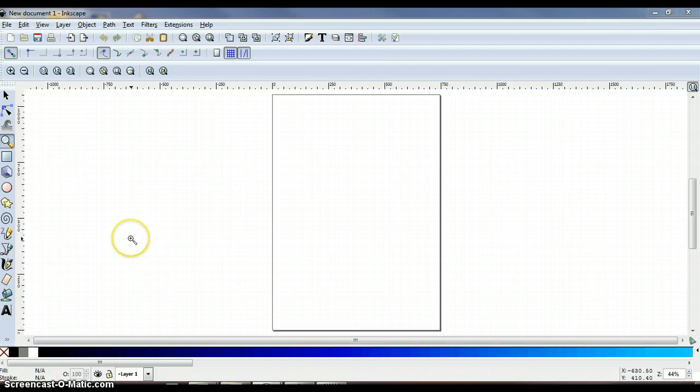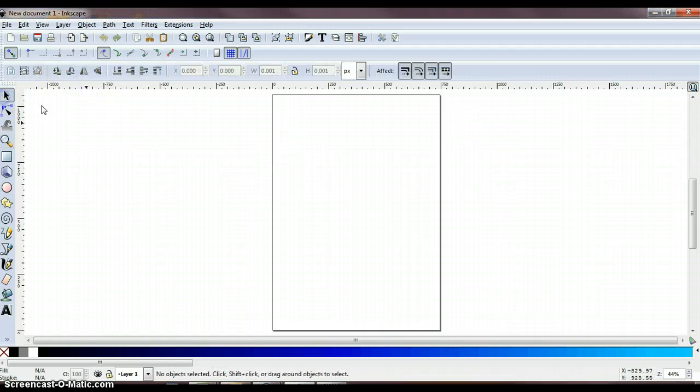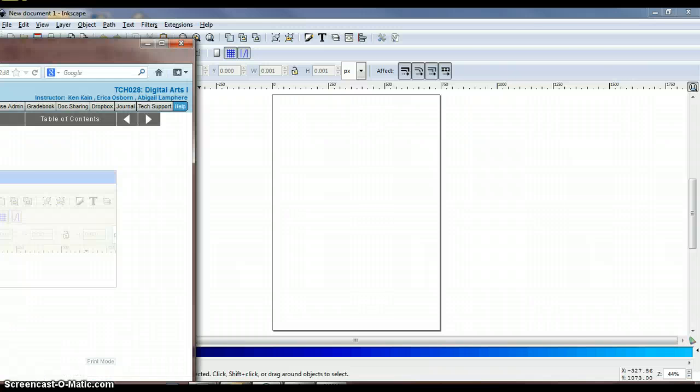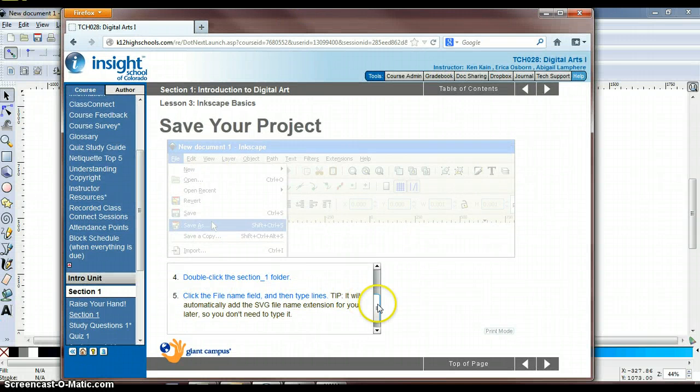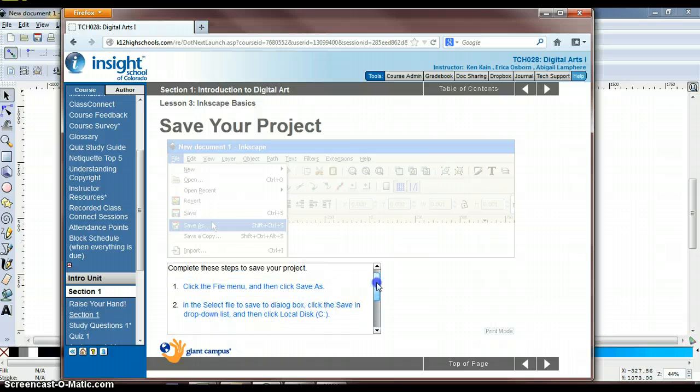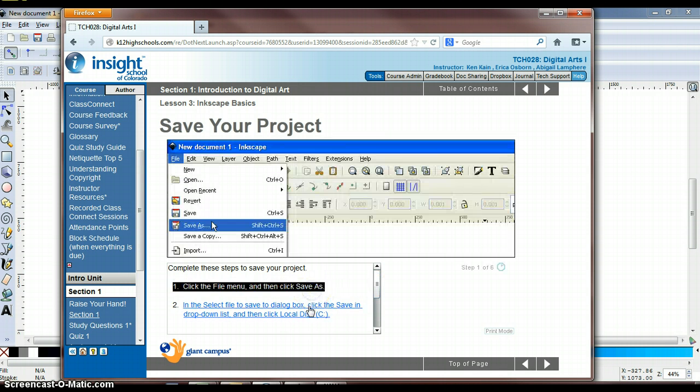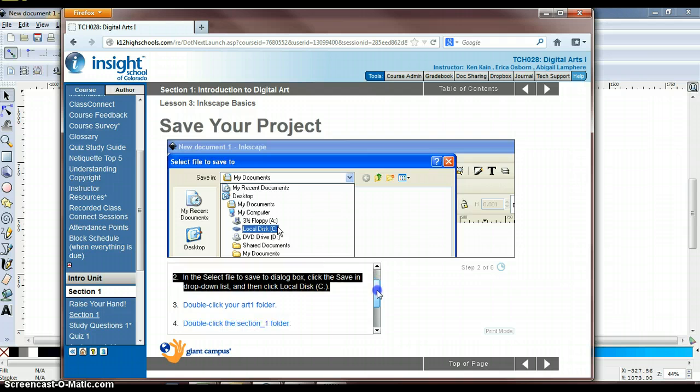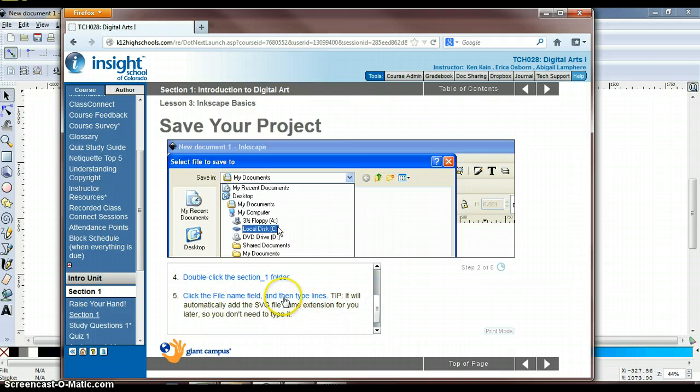So for the very first part of this Section 1 assignment A, what they talk about most importantly is to save your document. And it has very specific ways for you to save your document. Let me pull over this window here. When you get to the page that says save your project, it walks you through step by step on how you should be saving, where to save it, and even what to name it.